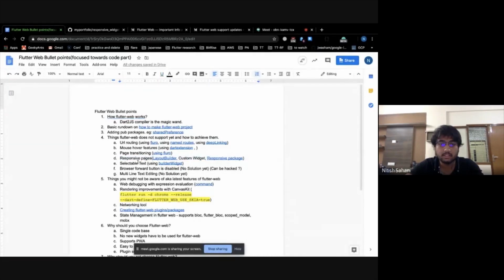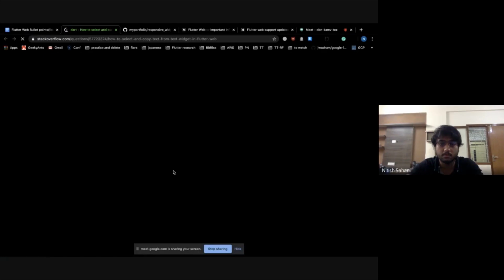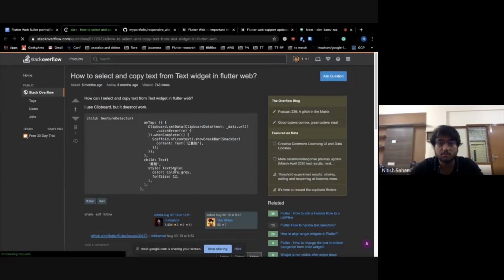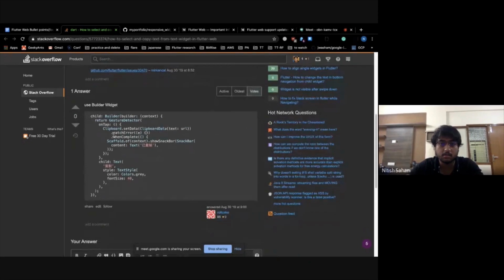One is selectable text. By default, whenever you define a text inside Flutter, you don't have the feature to select, which is by default in all web pages. So you can use a builder widget. Most people don't use this widget, but it has many capabilities. You can copy and select things, and instead of text, we have new widgets called selectable text and editable text also.